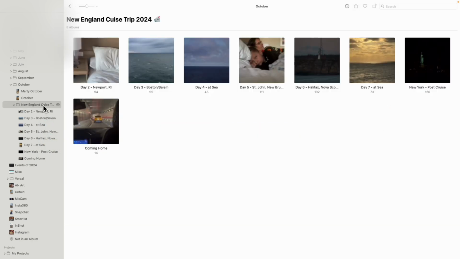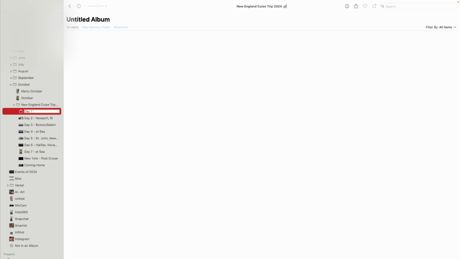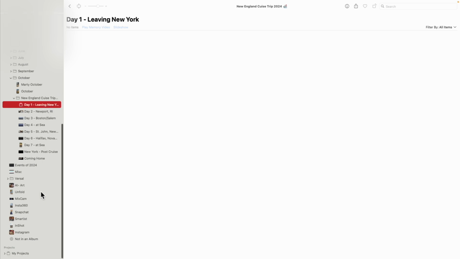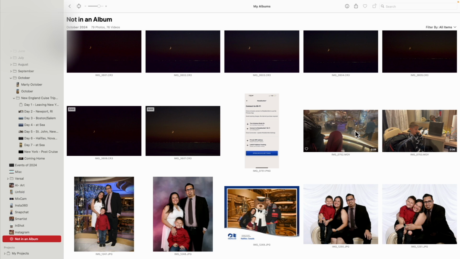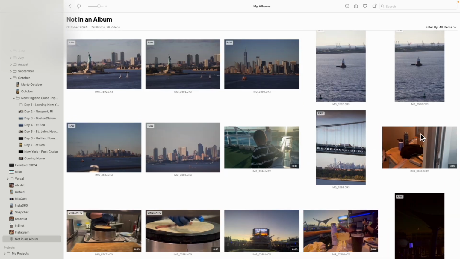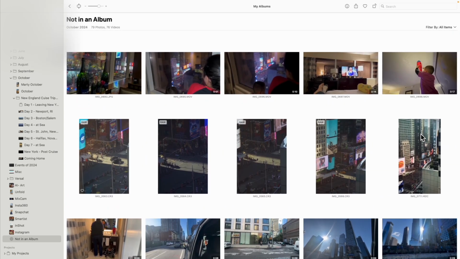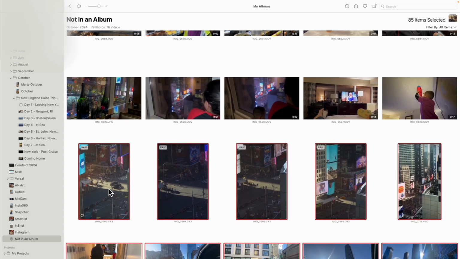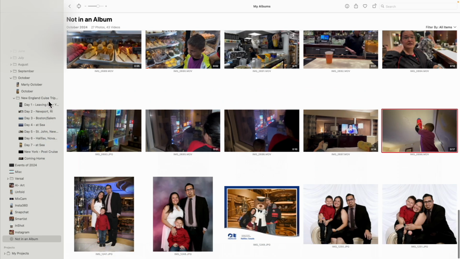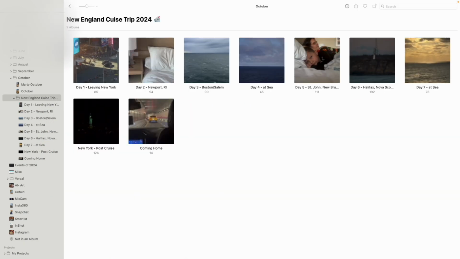Okay, then it's day 1, leaving New York. Back down. Find the morning, which was right here. And then from here, this was New York, or travel day, I think. Travel day and New York. So new folder.